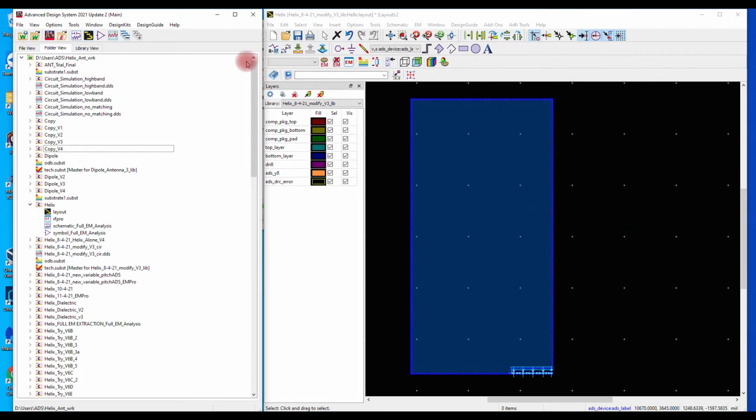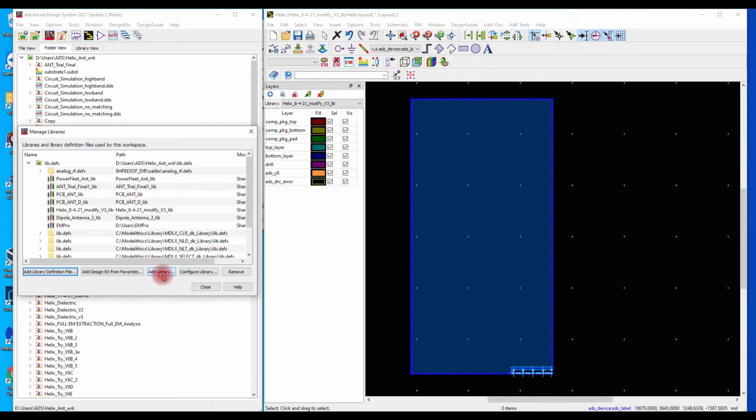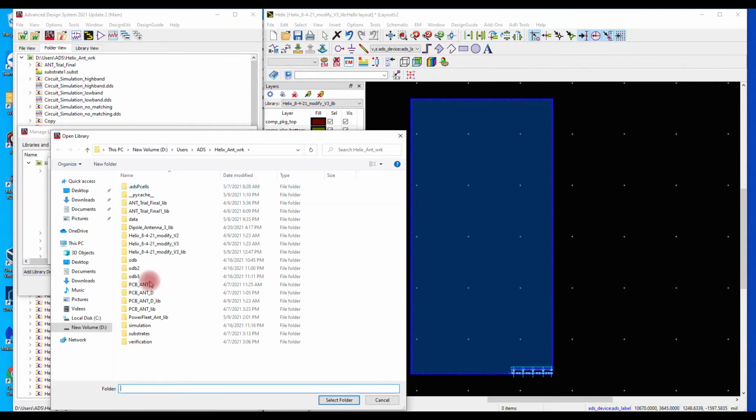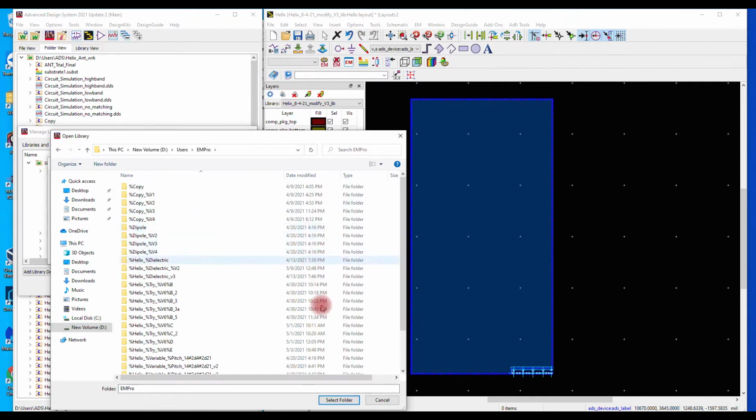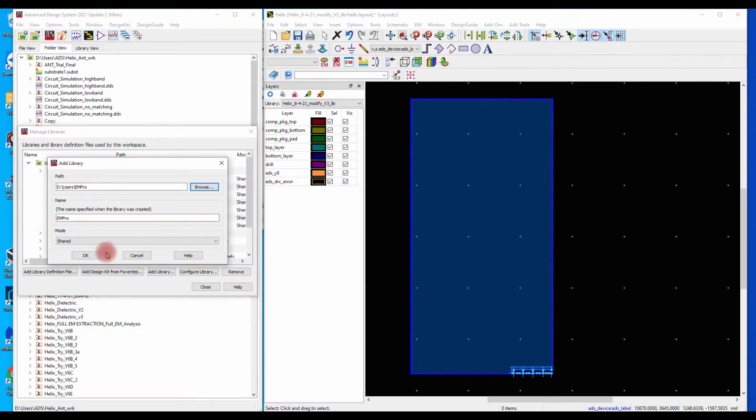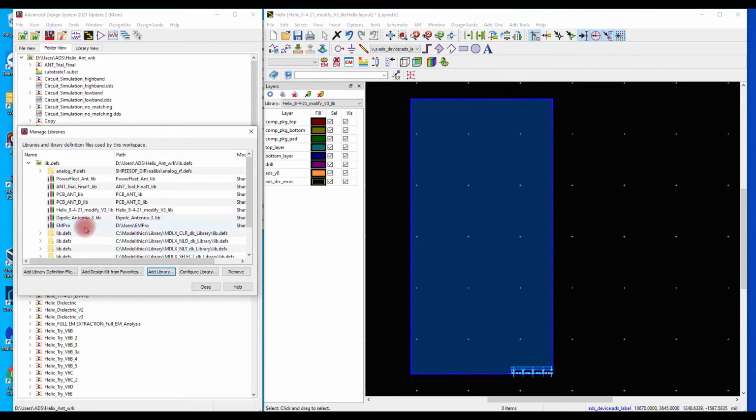This is the Helix Antenna Simulation Workspace. Here, we should add the EMPro as a library to our ADS workspace. To do that, go to Design Kits, Manage Libraries, and then click on Add Library. Browse to the location where you saved the EMPro 3D components, and then click Select. Since EMPro has been added to the library here, I will click Cancel.